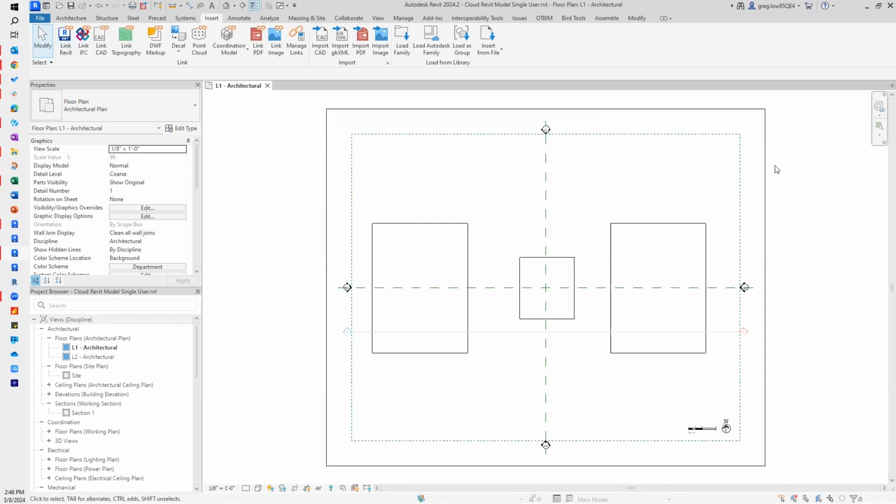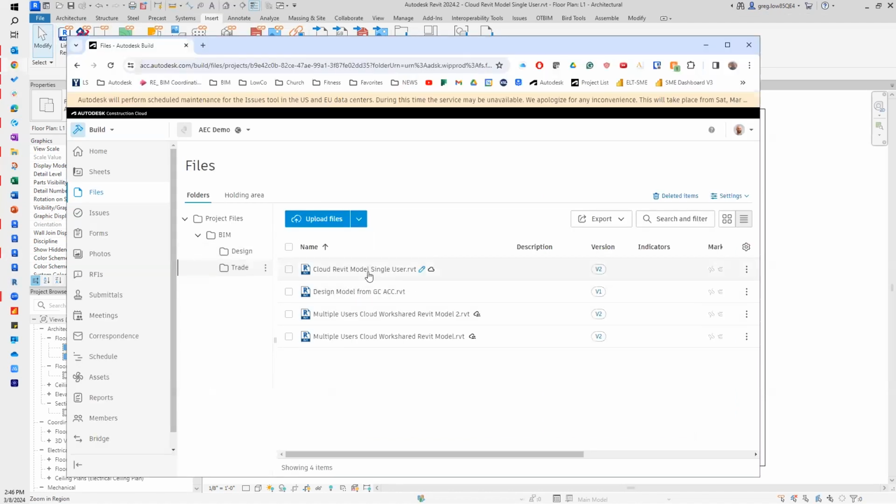All right. So those are the different scenarios with my Revit models. I created a cloud model, which is for single users. I created workshared models for multiple users. I linked those in. And then I had a Revit file from somebody else's Construction Cloud project. I've downloaded it, copied it, brought it into my hub, and I'm going to bring that in as a background into my Revit file. So there you go.